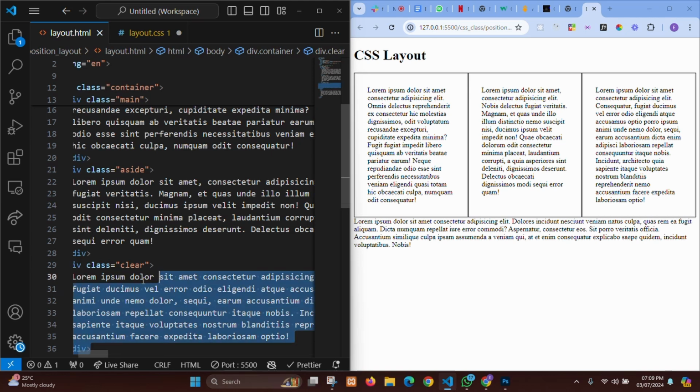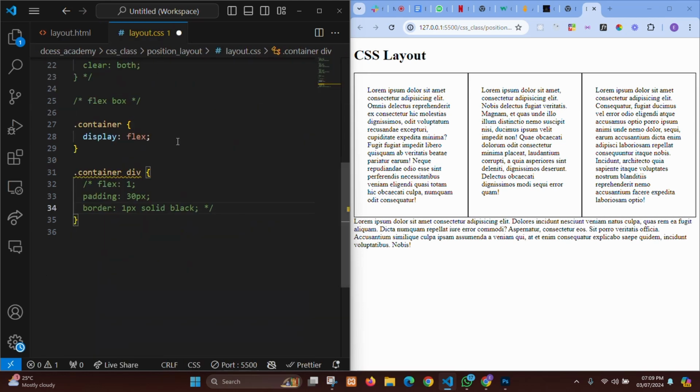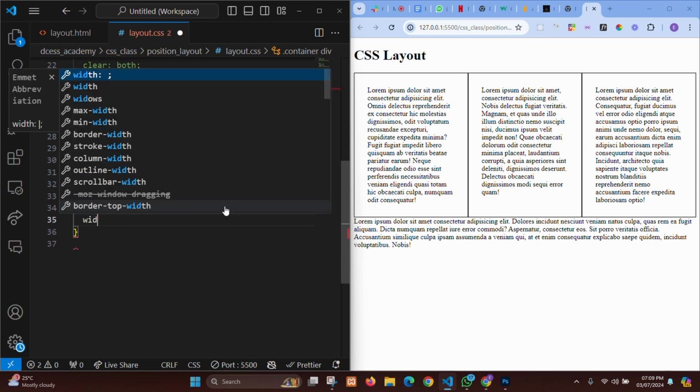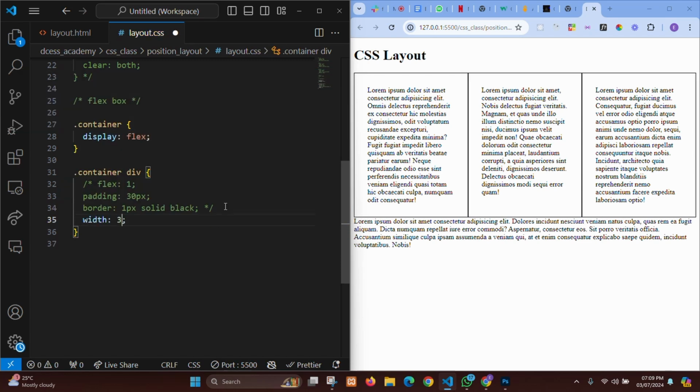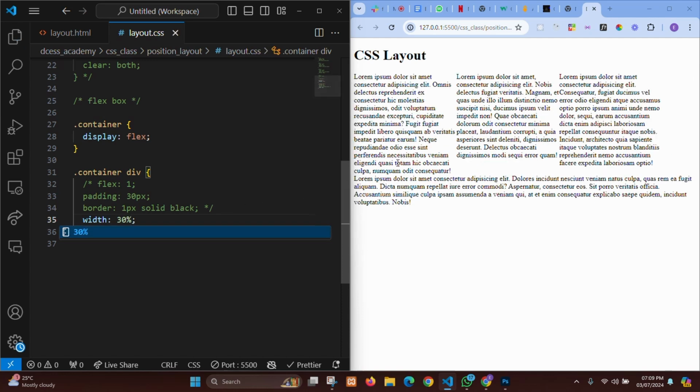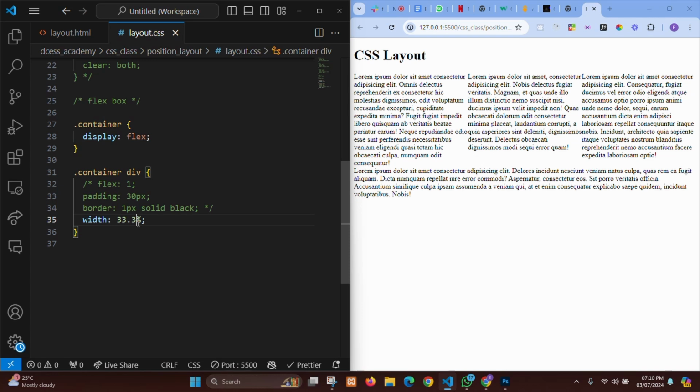Now, if you notice very well, the three of them have the same amount of text. That's why this is fitting in. Now, if I want to set the width of this one and I say 30%, this div should take 30%. This is what I'm having: 30%, 30%, 30%. Now, let's say I want to give them equal width that will fit in 100%. I can do something like this: 33.3%, right? So they will take up the width.